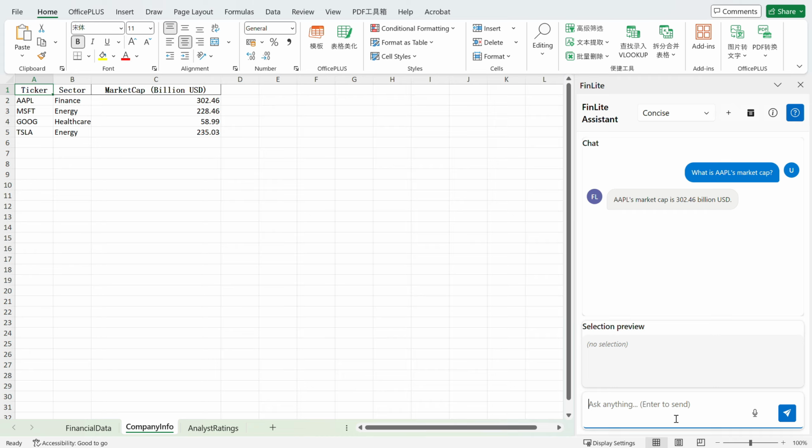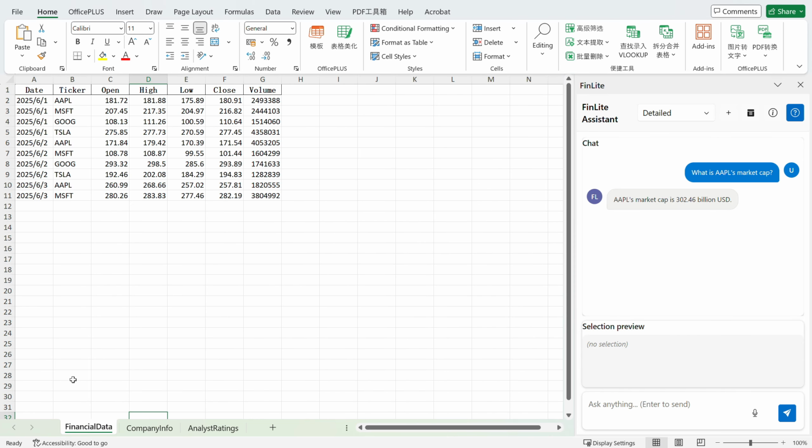Besides the basic chat, the user can switch the answer mode from the top drop-down list. The concise and detailed modes are designed for different levels of verbosity and granularity. For example, here we select the detailed mode for a test.